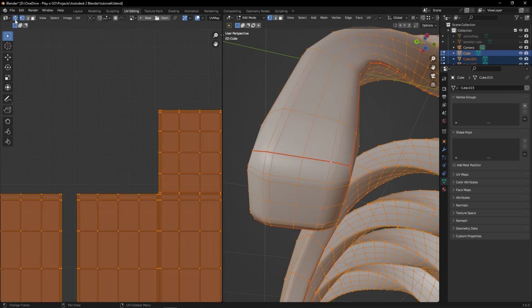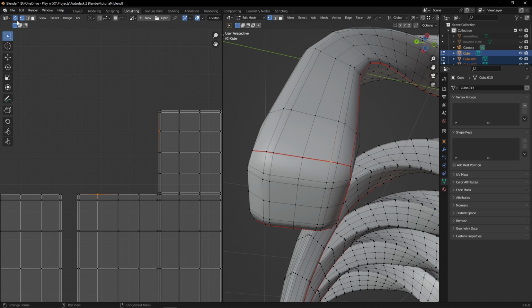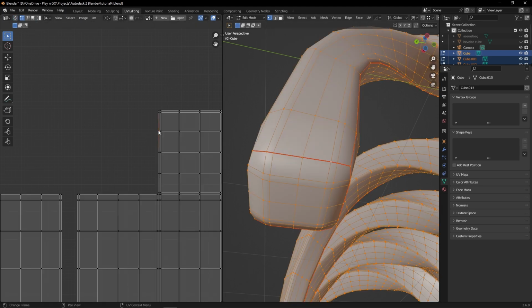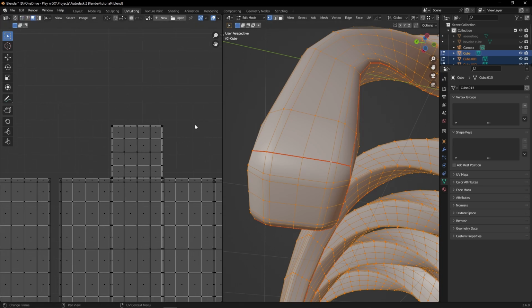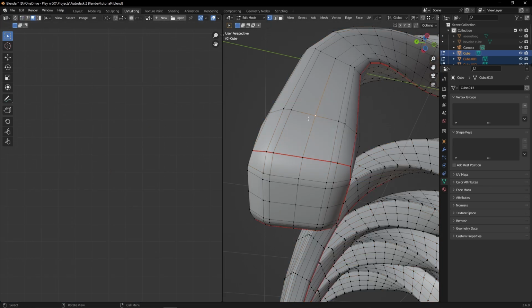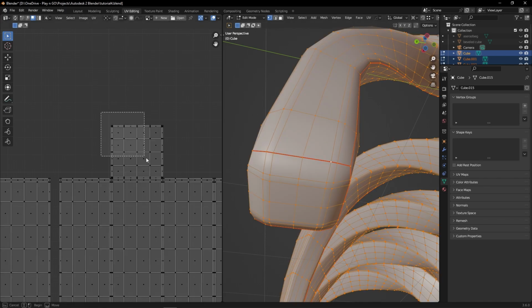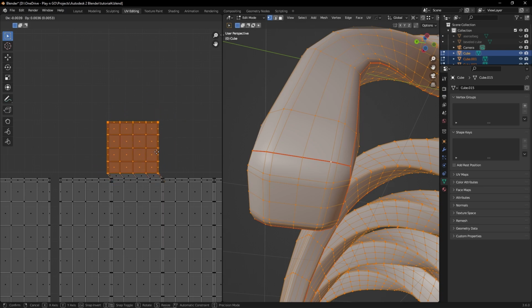So when sync is on, it's a vertex. When sync is off, it's a UV vertex. Same thing applies for faces. So if sync is off like this, and I select something, let's say this group, it will stretch my connected edges like this.